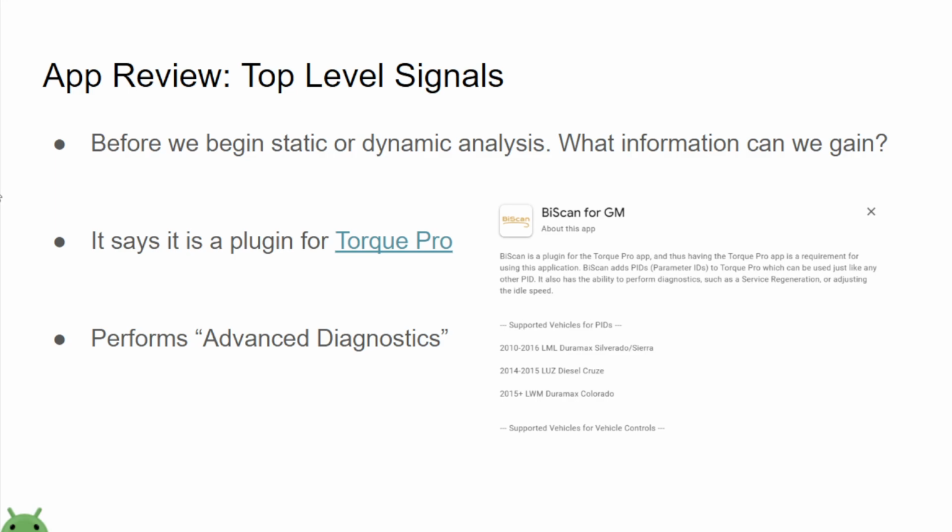So in this case, it's ByScan. What information can we get from the listing? Well, it says it is a plugin for Torque Pro, which is a minor OBD2 diagnostic tool. And it says that it performs advanced diagnostics. What are those? Well, for the most part, we don't need to worry about that, but it sends a message to the vehicle and that does something. That's what we want to reverse.